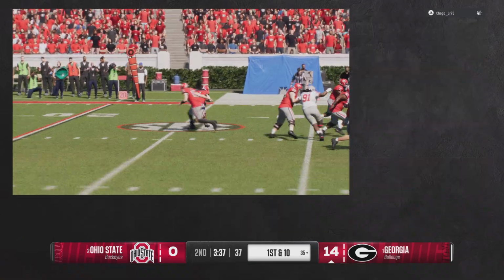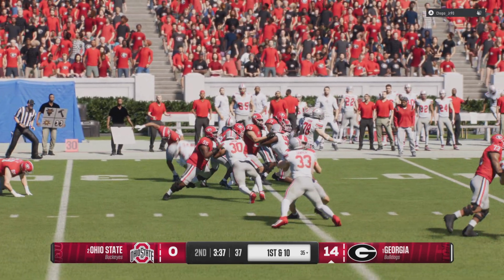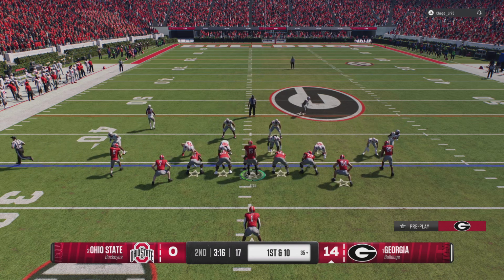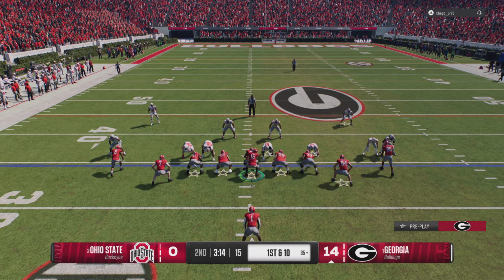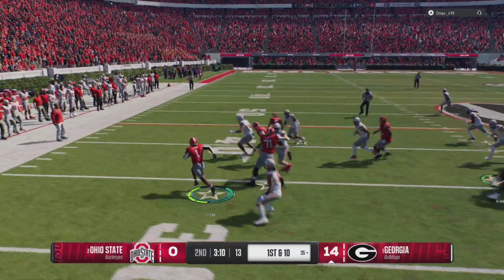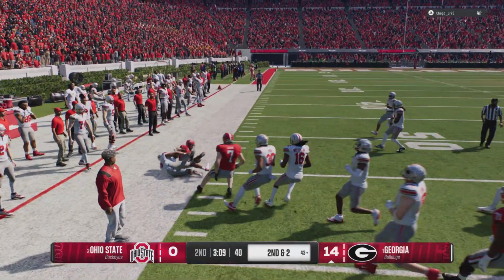It'll be at the 35. HB stretch is selected. Sign me up for that. I'm going to take that every single time. Great job by the offense. Staying patient, staying true to who they are. You want to run the football. You want to be physical. You want to establish yourself.